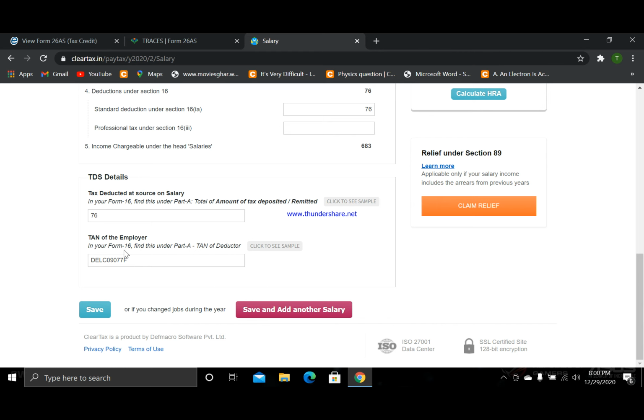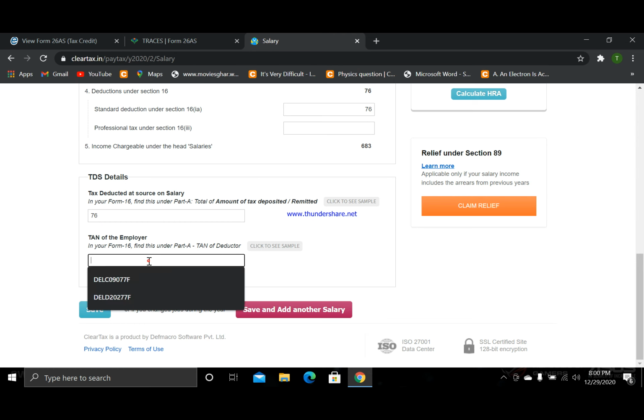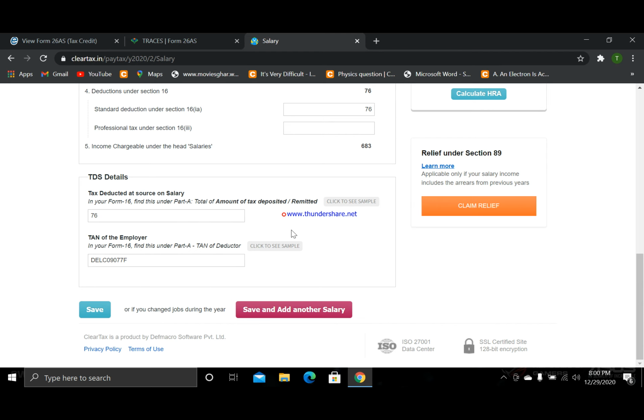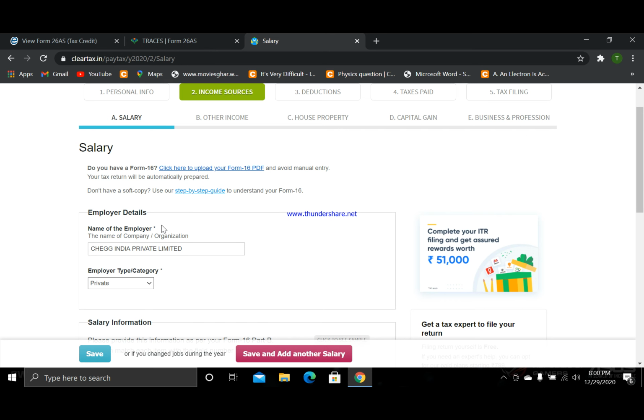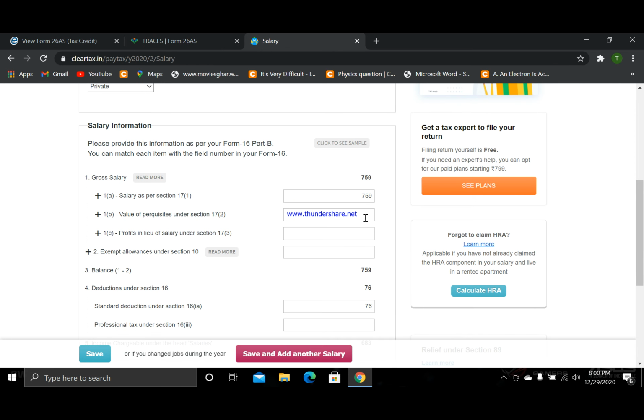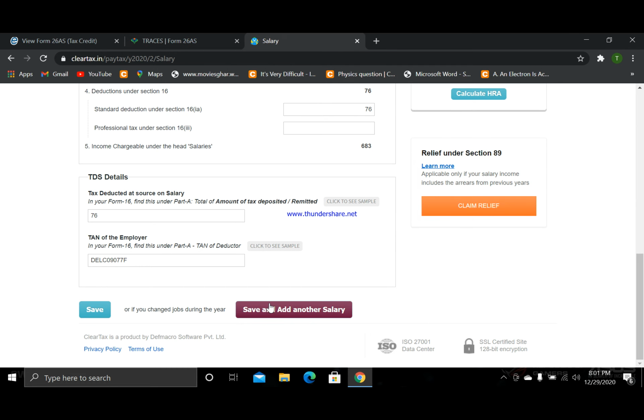Okay. Now this is the TAN of the employer. You can find the TAN of the employer here. This one, TAN of the deductor. Just copy it. Go to the ClearTax website. Just hit Ctrl+V. Okay, so this is done. We'll have a second look at this page. Okay, everything is fine. Just verify this amount. Okay, it's good. So if you are working for more than one company, you can save this, then add another salary. But if you are working only for one company, then you can just hit save and go to the next page.